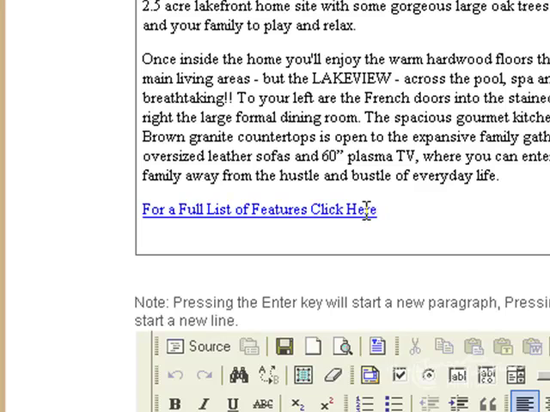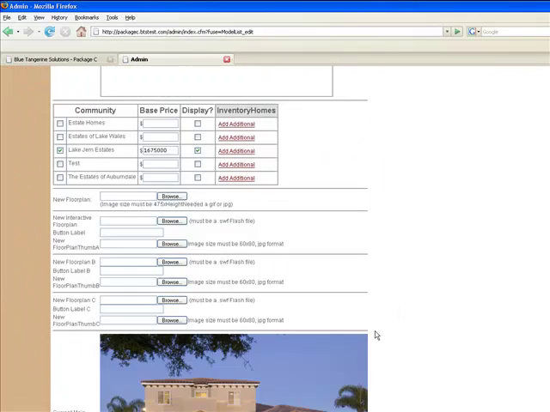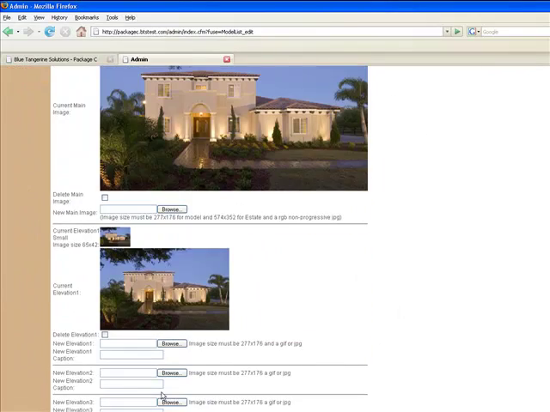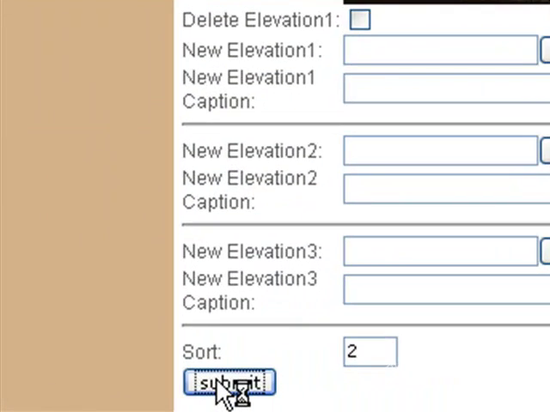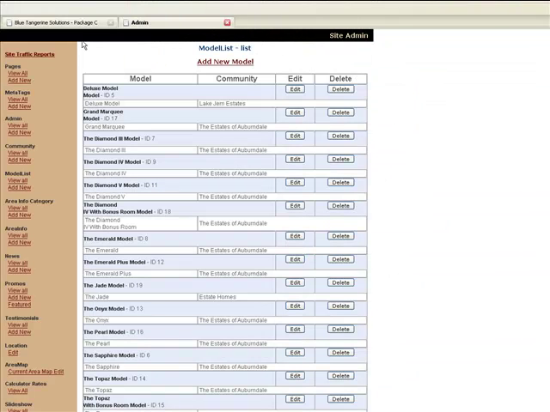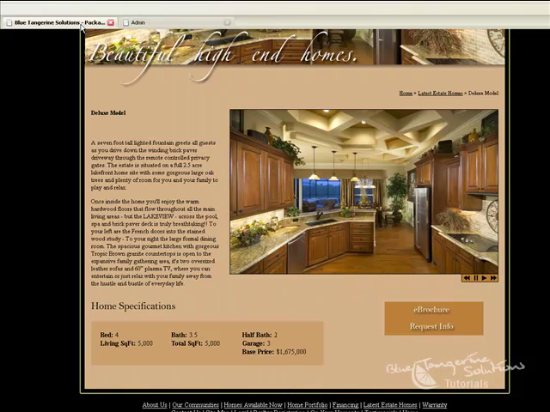It is important to remember that you will not be able to test the link within the WYSIWYG editor. First, you will need to scroll to the bottom of the page and click the Submit button. Once the submit is complete, we can now go back to the site and review our changes.